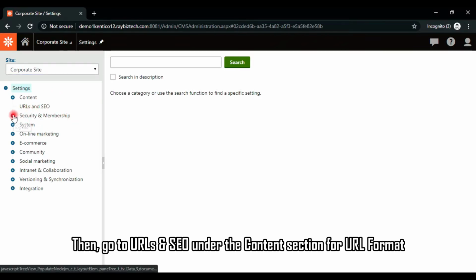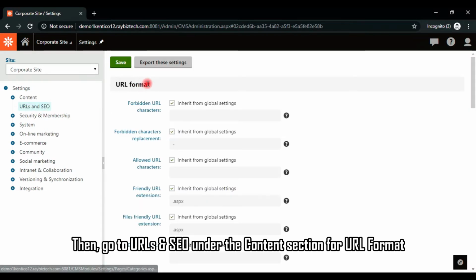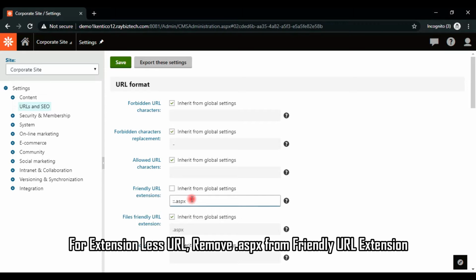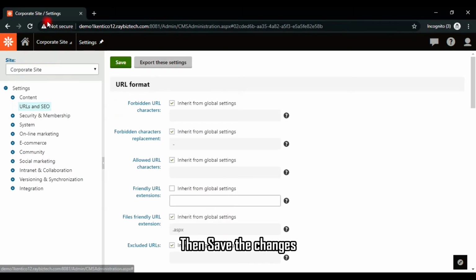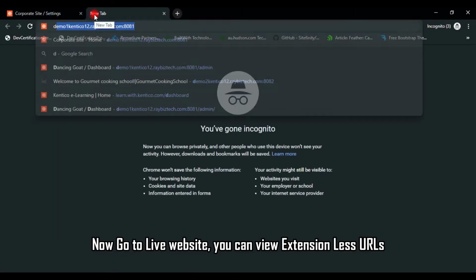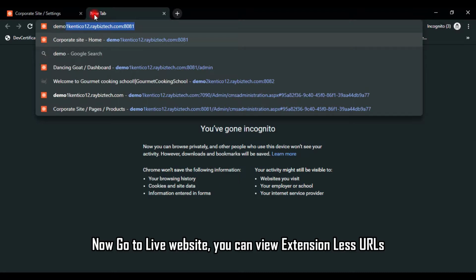Then, go to URLs and SEO under the Content section for URL format. For extension-less URL, remove ASPX from friendly URL extension. Then save the changes. Now go to the live website, and you can view extension-less URLs.